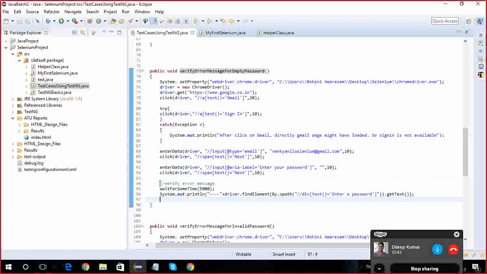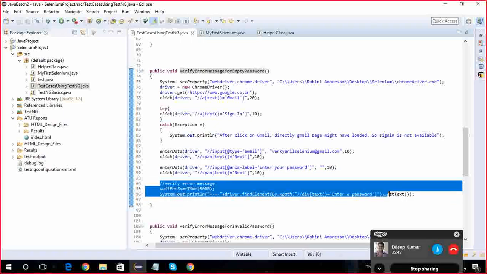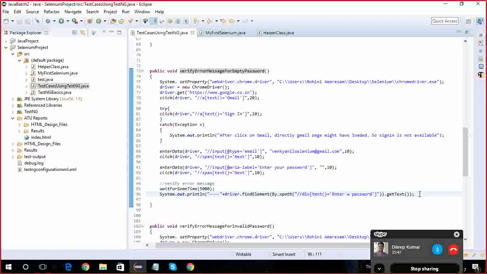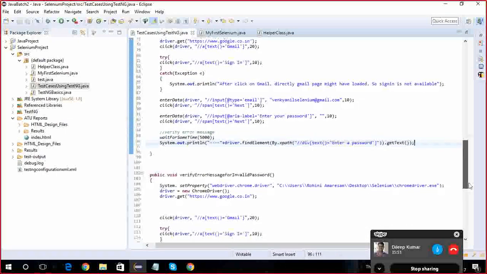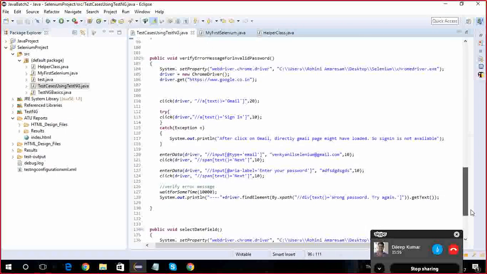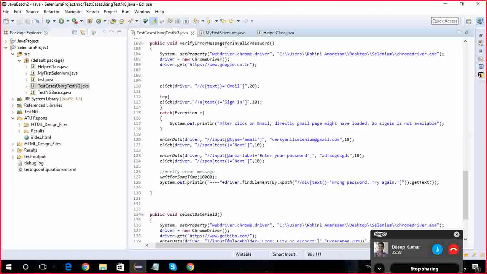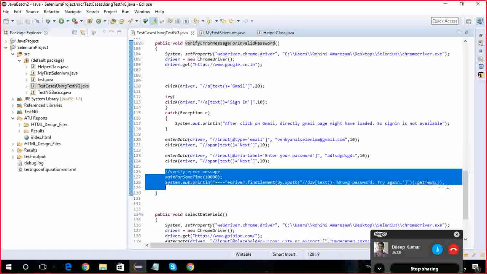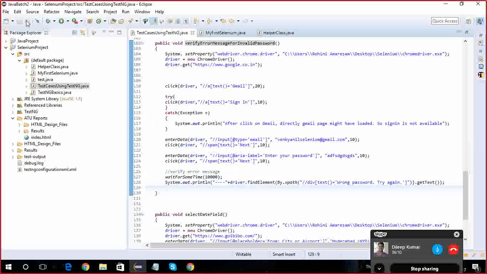I am trying to validate that error message. I'm trying to find whether an element exists with that error message or not. If it exists, then the test passed. Similarly, verify error message for invalid password. Same thing: here I'm passing some invalid password and then trying to verify the error message. Let me run it.